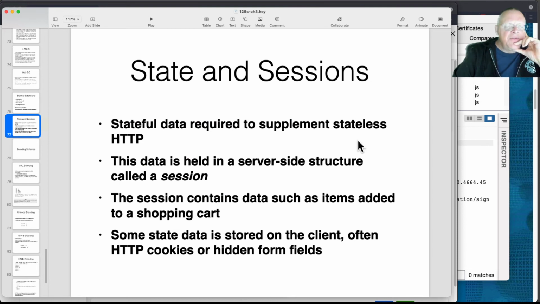All right, and so you have stateful data to upgrade HTTP to be stateful. HTTP itself just has one request, one response, and that's it, no memory. So all these cookies are put in there to add that on later, which is not really part of the HTTP protocol. It's added on at a higher level. So you have a server-side structure called a session, which is some kind of record of which cookies are associated with people who have logged in and who haven't logged out or timed out yet. And then that contains data, like items added to a shopping cart, and you can store state data on the server or on the client.